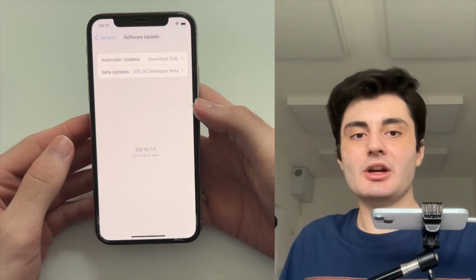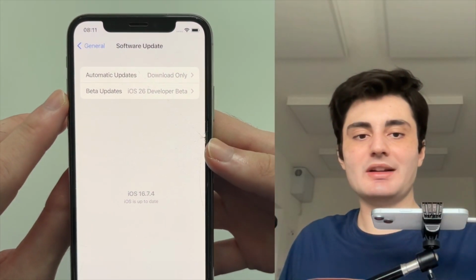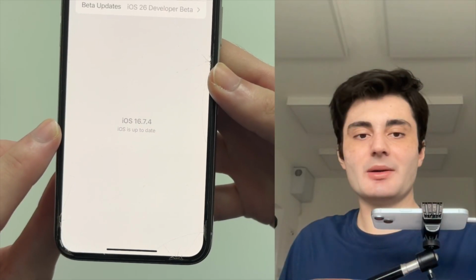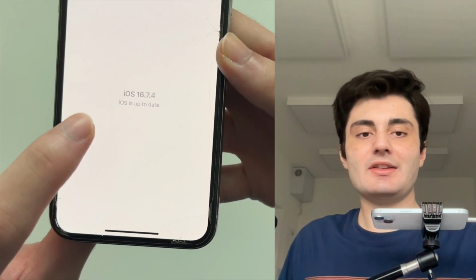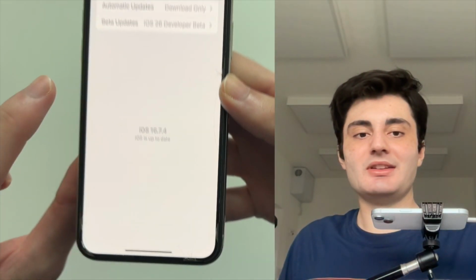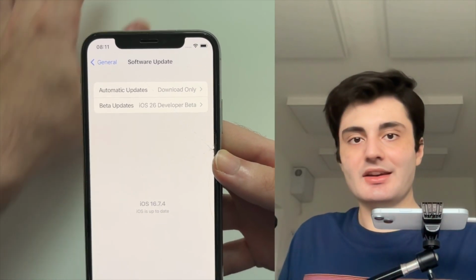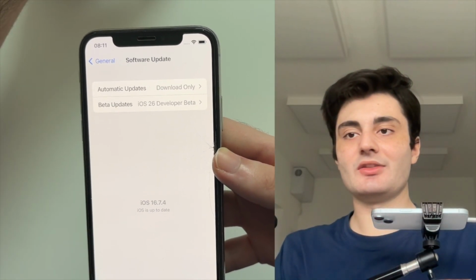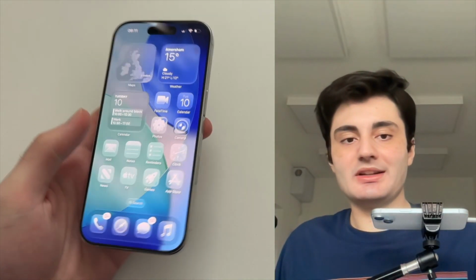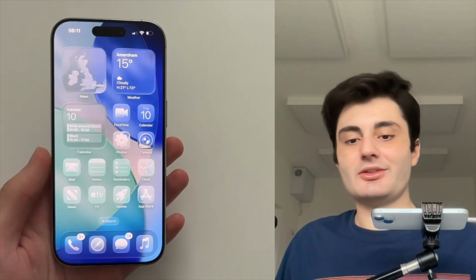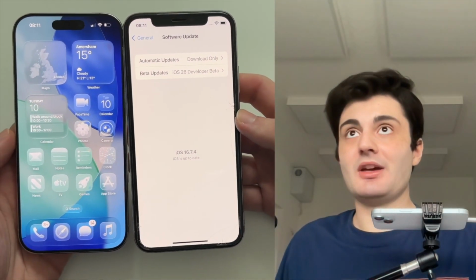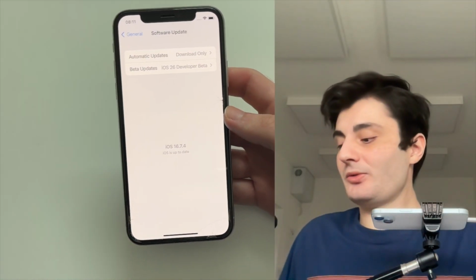Welcome everyone. You're trying to update to iOS 26, but it's not showing up in your settings. So you can see here, it says iOS is up to date, even though I did select the iOS 26 developer beta. Now the good news is I have installed iOS 26 on my iPhone 16 Pro, so I'll cover both reasons why this problem happened and the options you can take to fix it.